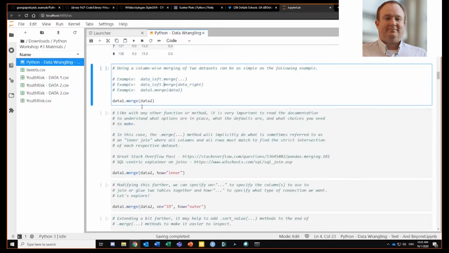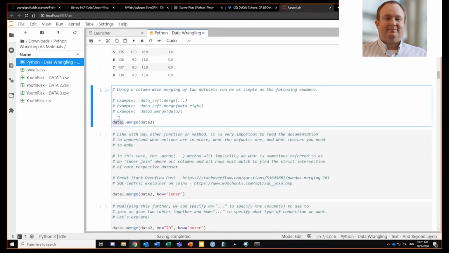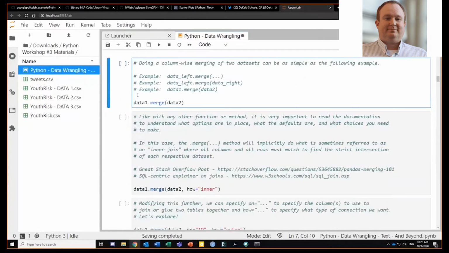Scrolling down, essentially all I'm doing is taking data merge in the same way that I would take data 1 and type something like describe, or mean, or standard deviation. I can run a method function on it. What we're doing is saying, with data 1, I'll zoom in one step, there we go, with data 1, we want to merge this with data 2. If you're familiar with joins in SQL, you often think in terms of left and right, and it goes in order from left to right. So this is your left data set, this is your right data set, just by default.